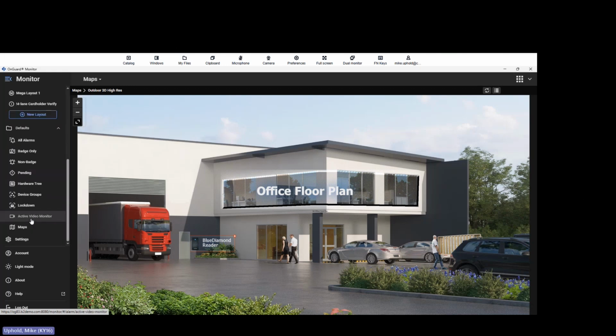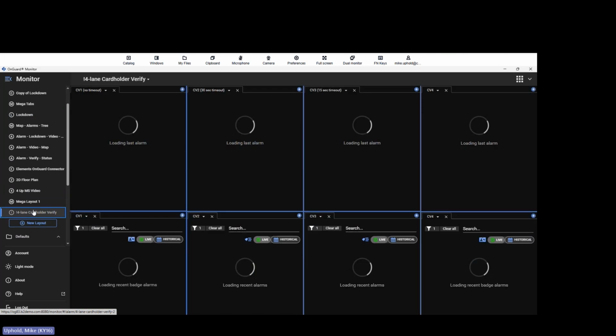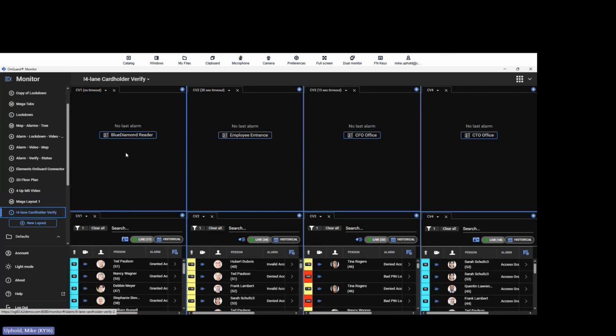Now, those are all the standard views that you can utilize. You can actually come in here and create any kind of layout that you want. For instance, this is called 4-lane cardholder verified. This allows you to actually check the card read versus the person utilizing the card to make sure it actually belongs to them. And if we hang out here long enough, you're actually going to see a cardholder image pop up, and then they can physically check to say, hey, is that person that's using that card really the person that's supposed to have it?